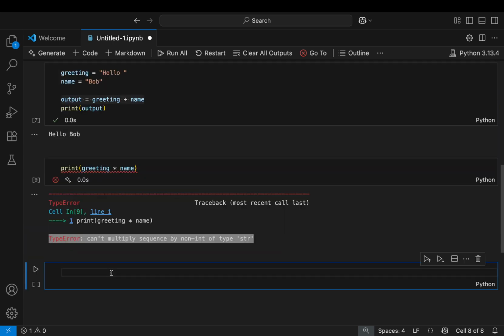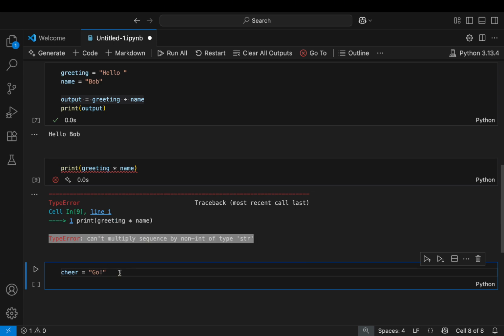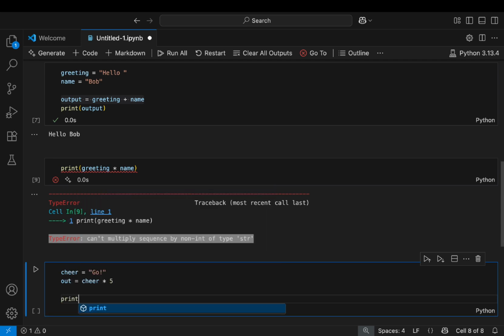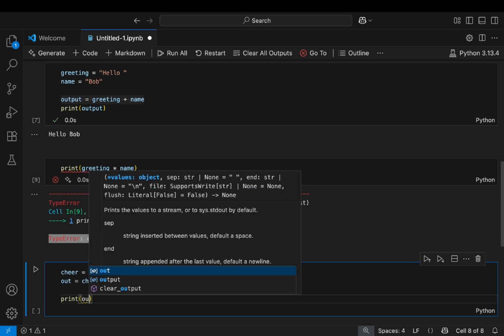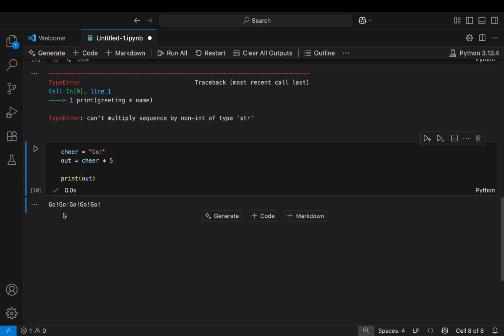But what we can do, as we saw in the lesson, is to do something like this. Let's say cheer, let's say go, and then we can have output, let's say cheer multiplied by whatever, 5, and if we print this, we will see that the go exclamation mark has been repeated 5 times.